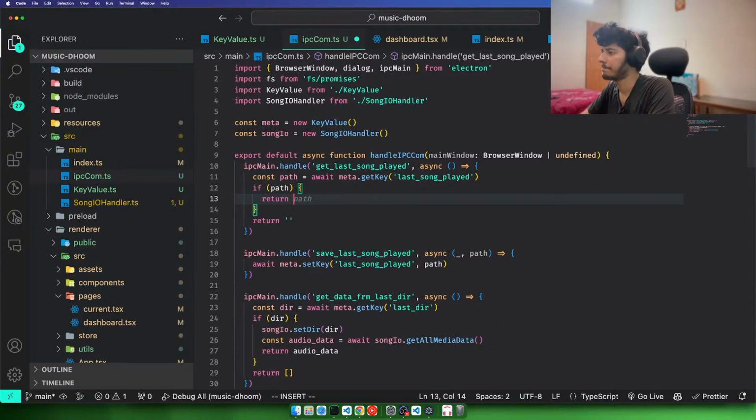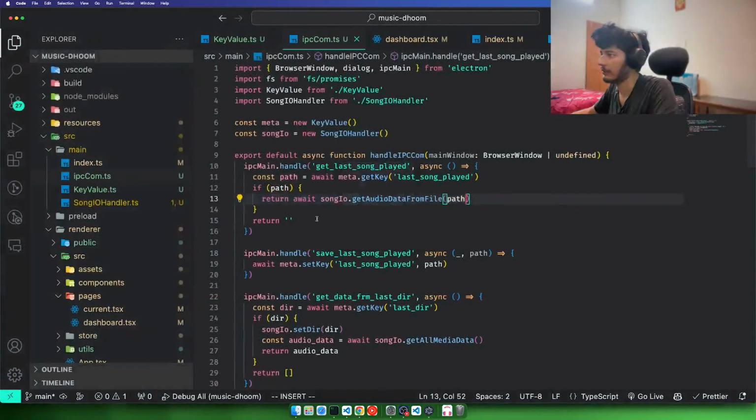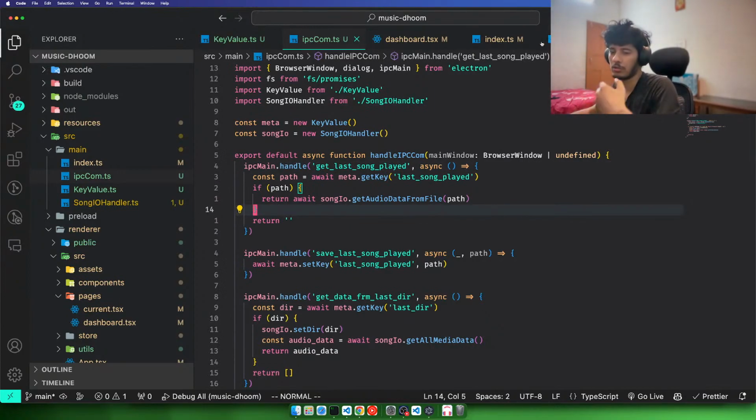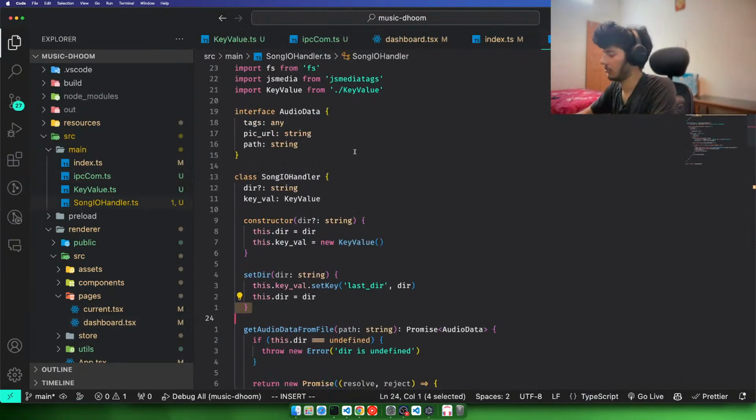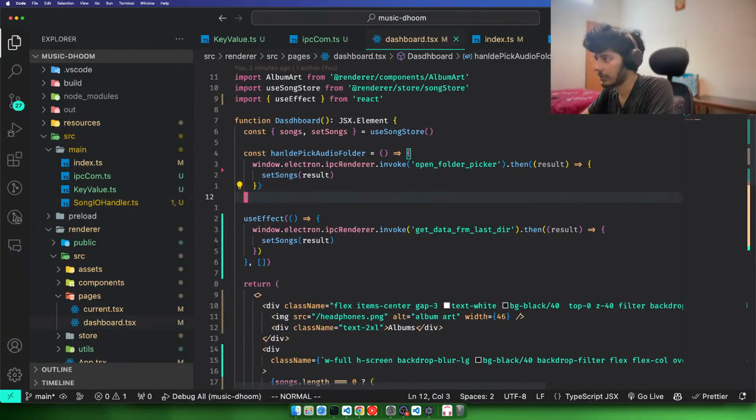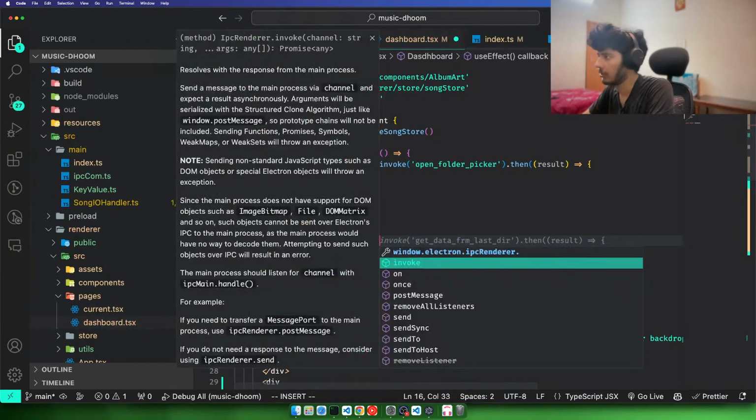Send await song.get audio data from file, and yeah, so this will basically send directly the audio data. So why is this helpful for us? Because we can directly, but wait, what if this throws errors? It will not. Yeah. So now we can go to the dashboard. We can say window dot electron dot IPC renderer dot invoke.